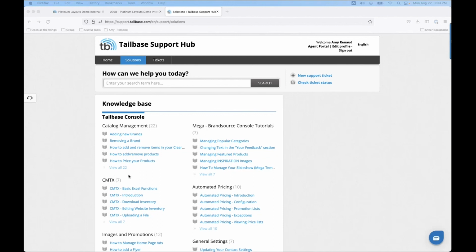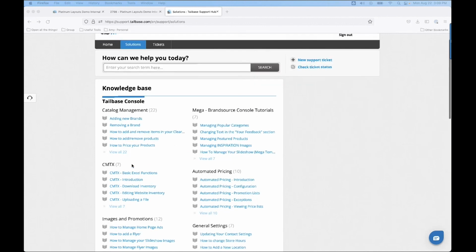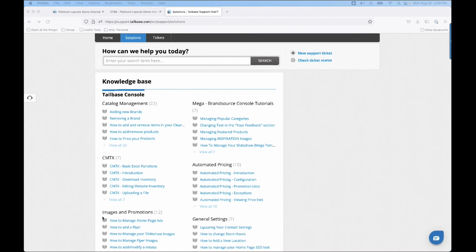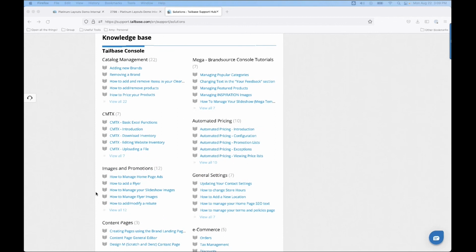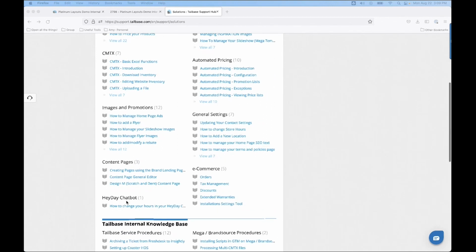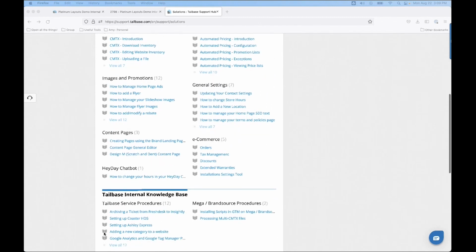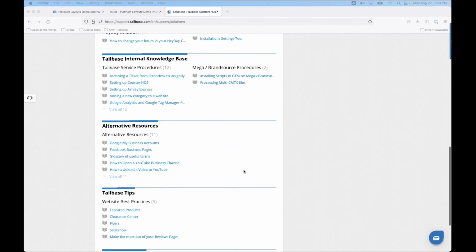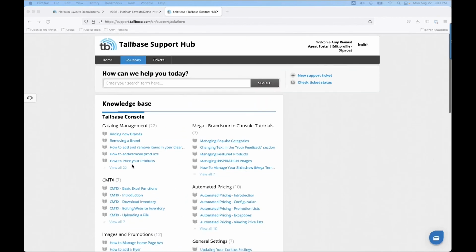We have articles on a number of areas, the Tailbase console, your catalog management, the CMTX, which is what pairs with Excel, the automated pricing, so you have a little bit more information there, all of your images and promotions, and other areas that you might have questions on.